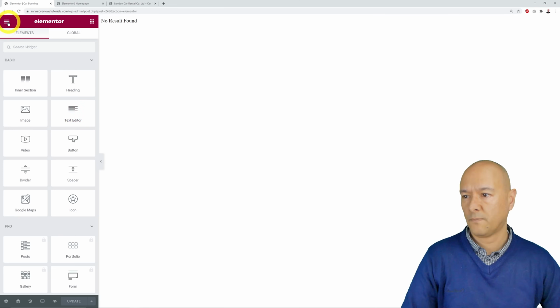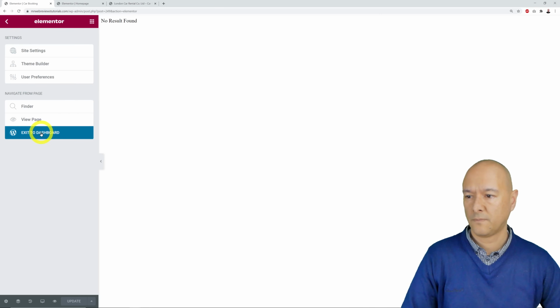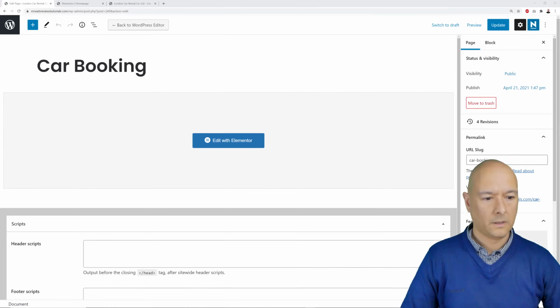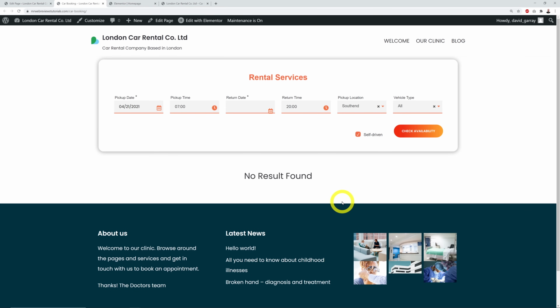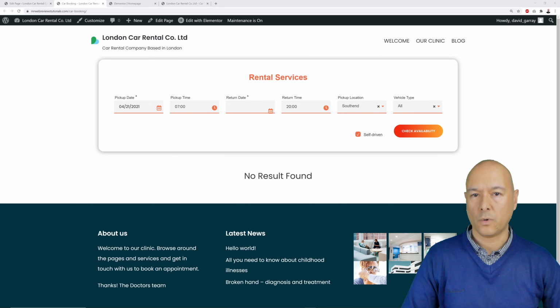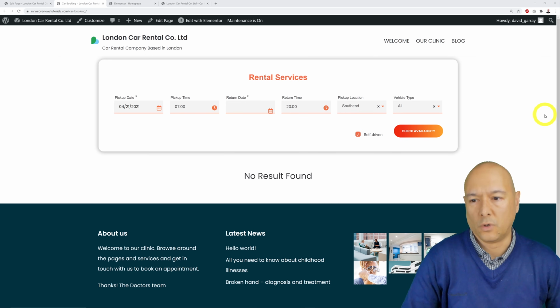So now we can go back. So click on these three bars, exit to dashboard. Now let's have a quick look at our page. So here, just let me remove myself. You can see here this section. Click on this link right here where you have the small square and the pointy arrow. So it will open in a new window. And there you go. So this is what our current booking system looks like.